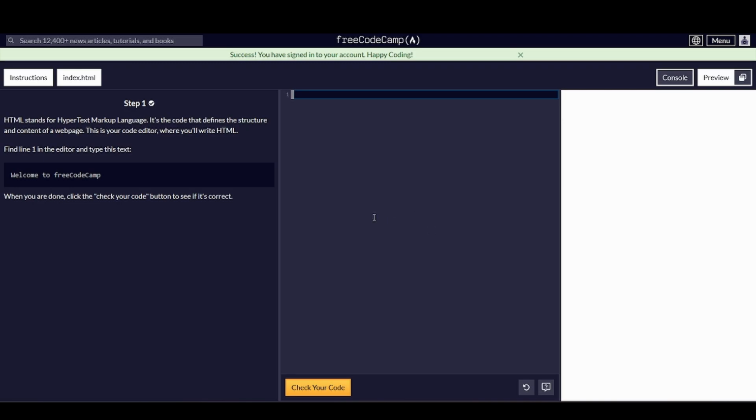So on the web page editor, or the code editor, it's right here. This is the line 1.